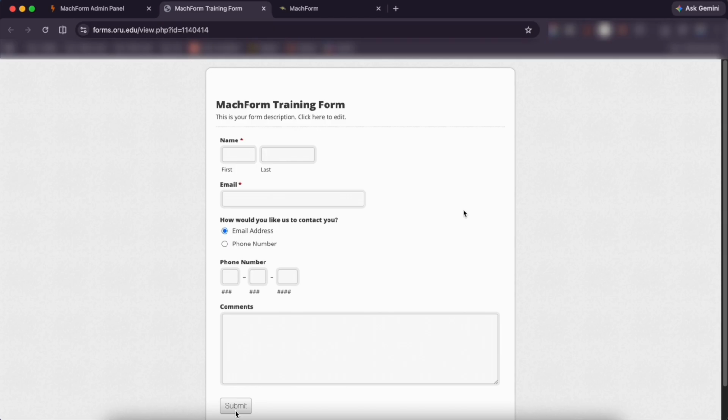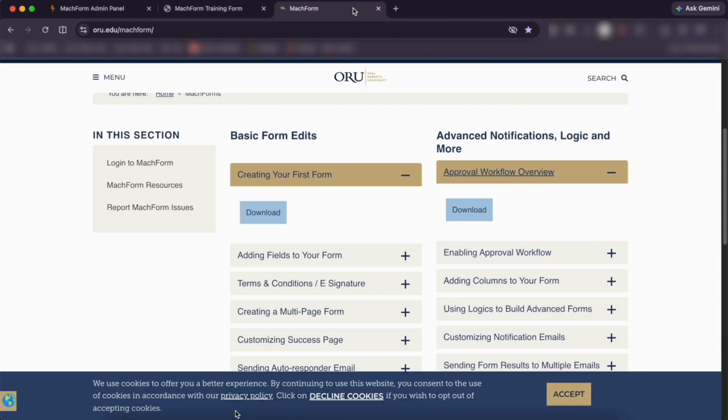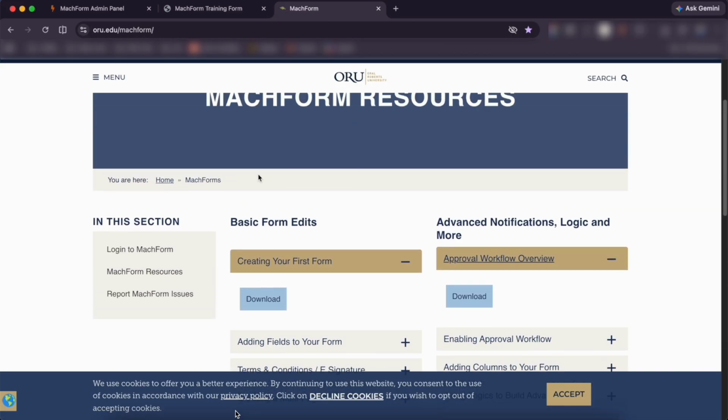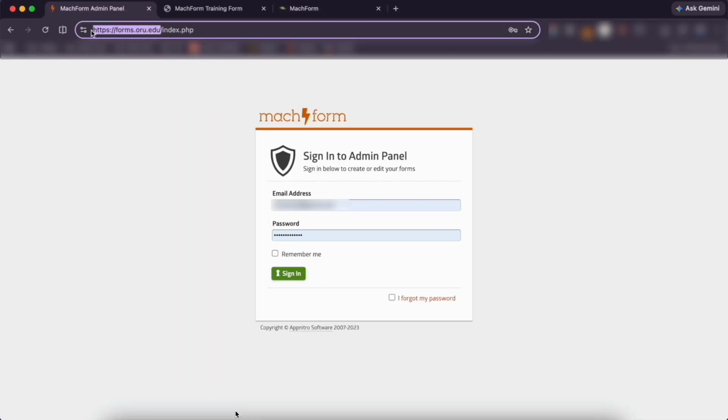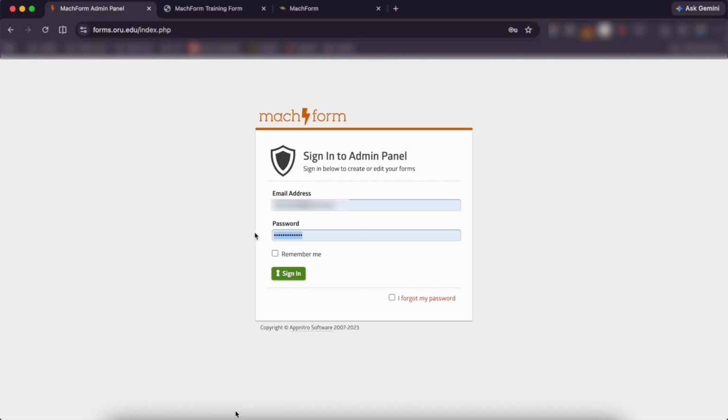Here it is. We're going to keep it simple. If you're ready, let's start by logging into MachForm. You can either click the link from the sidebar menu on the left, or go directly to the URL, forms.oru.edu. From here, you'll need your login information.